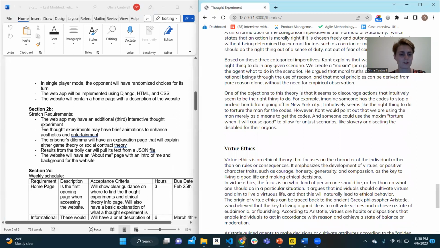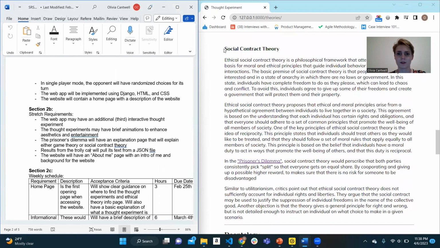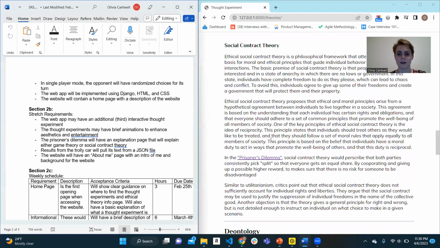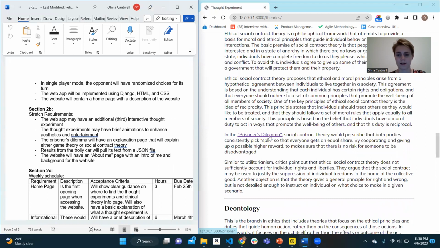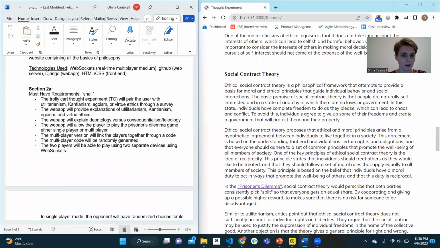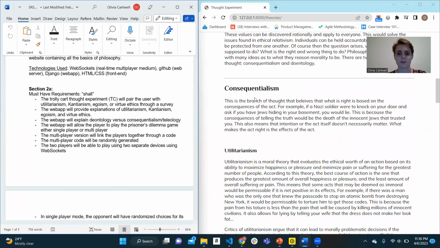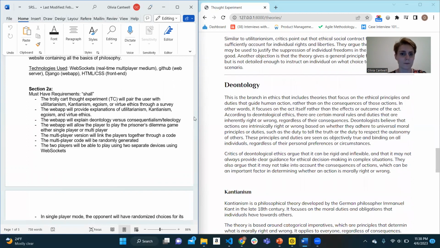And also in one of the stretch requirements, it says that the prisoner's dilemma will have an explanation page that will explain either game theory or social contract theory. And so here's the explanation right here, and it links to that prisoner's dilemma game. And at the end of the prisoner's dilemma, it will also link the user to this page right here. All right. And then also the web app will explain deontology versus consequentialism. So here you have consequentialism and then deontology.